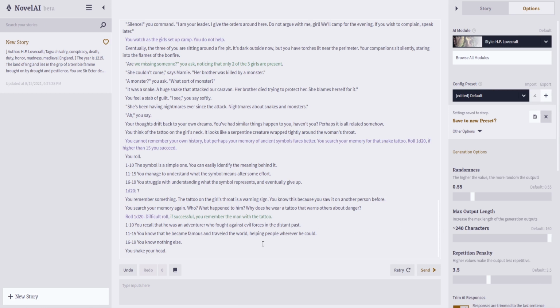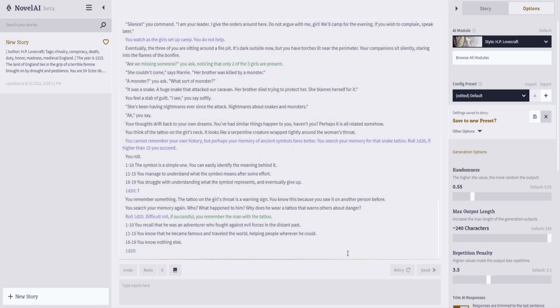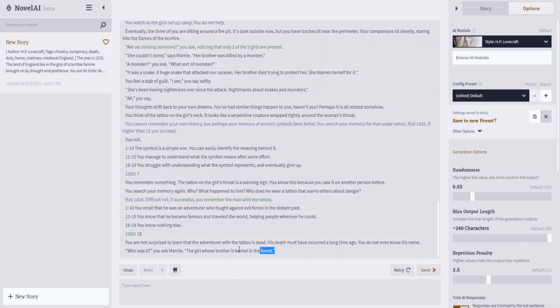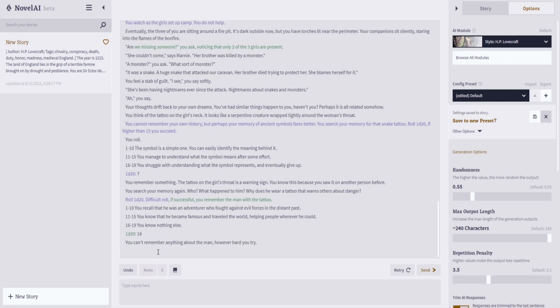There we go. 1 through 10, you recall that he was an adventurer who fought against evil forces. 1 through 15, you know that he became famous and traveled the world, helping people wherever he could. 16 and 19, you know nothing else. 1d20. Actually, it's a pretty easy roll. Roll it. What do we get? 18. You can't remember anything about the man, however hard you try.